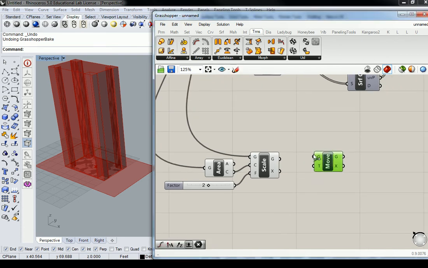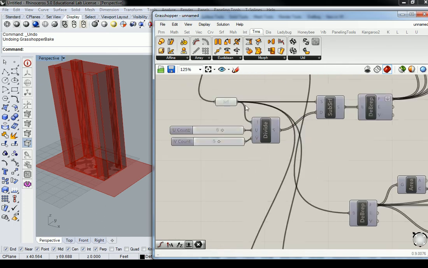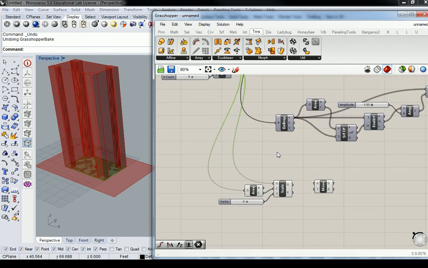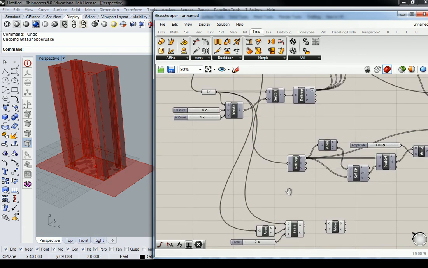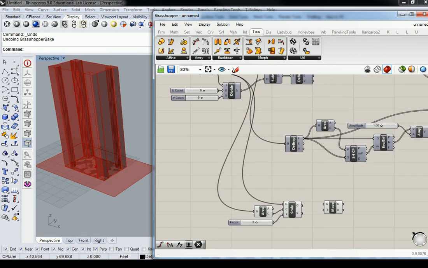Sorry, what is area connected to? Same thing, surface. It gives me an error. Might not be a surface. Hang on. All right, moving on.